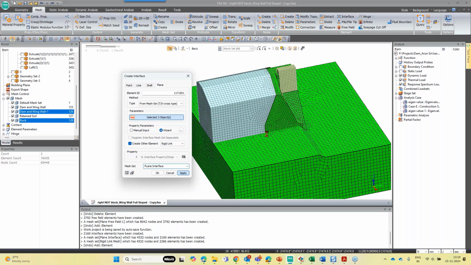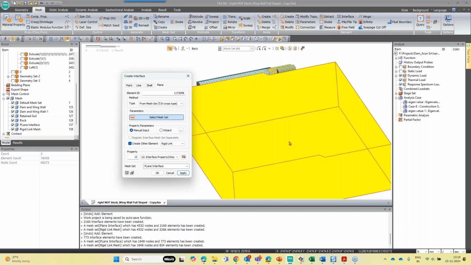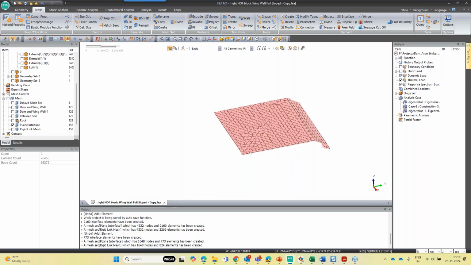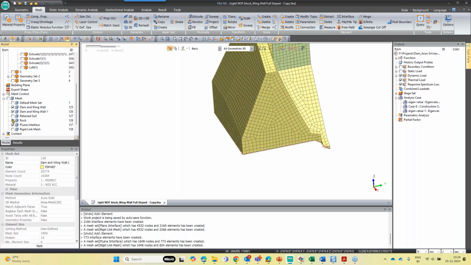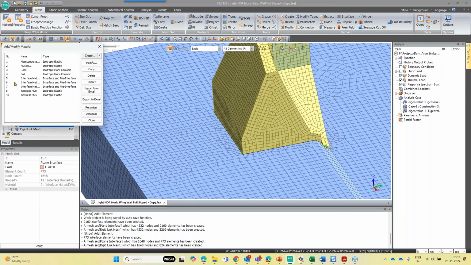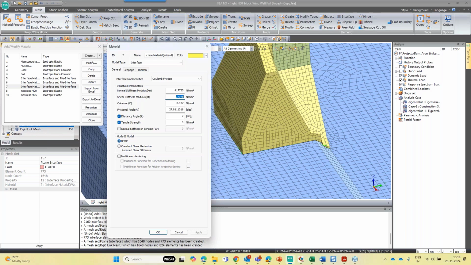Now the software is creating the interface by dividing the common nodes between the abutment and the foundation. When you have this kind of interface, this is how it looks. This is a new element that is formed between the abutment and the foundation. Okay, so let's see what material it is made of. It is made of material 7 here. When you go to the material and see 7, you can find the normal stiffness modulus, shear stiffness modulus, and so on. Now, the tensile strength here is set to 0.